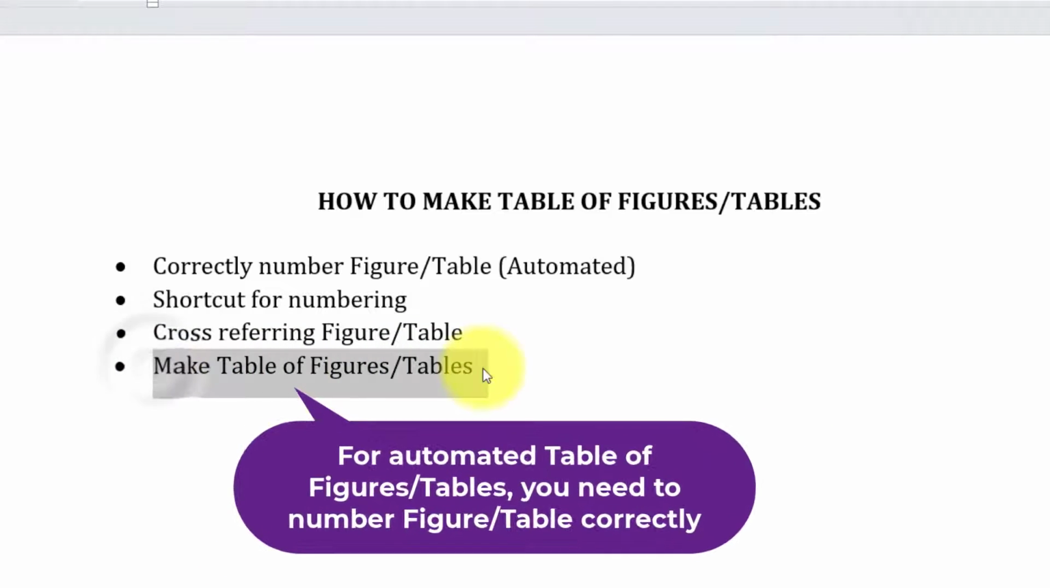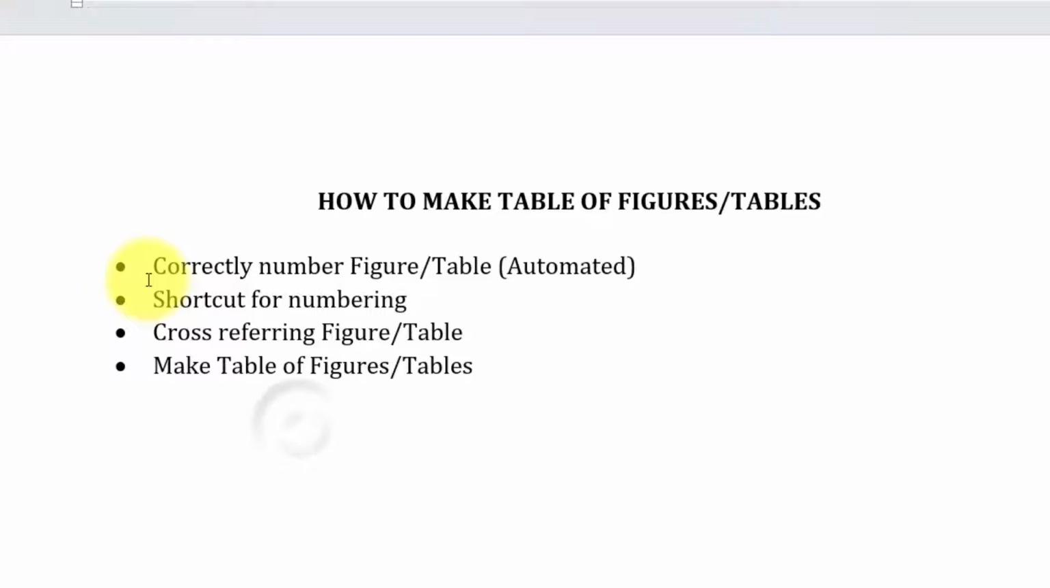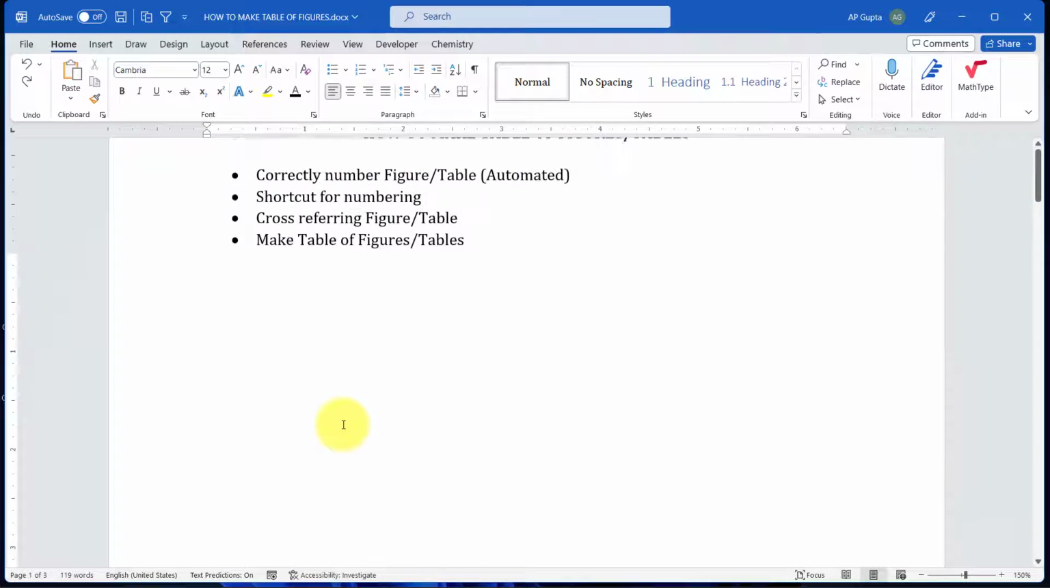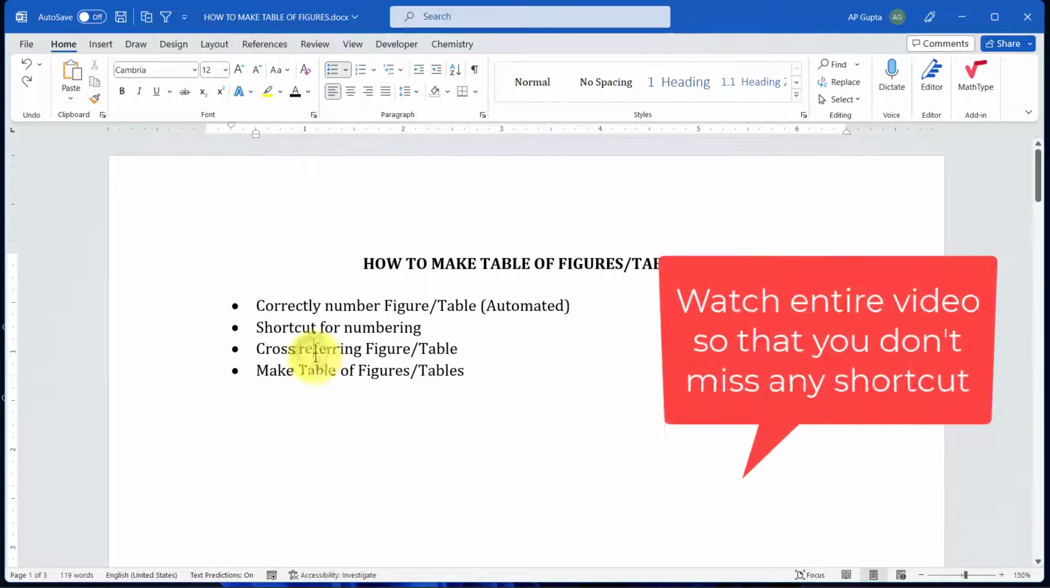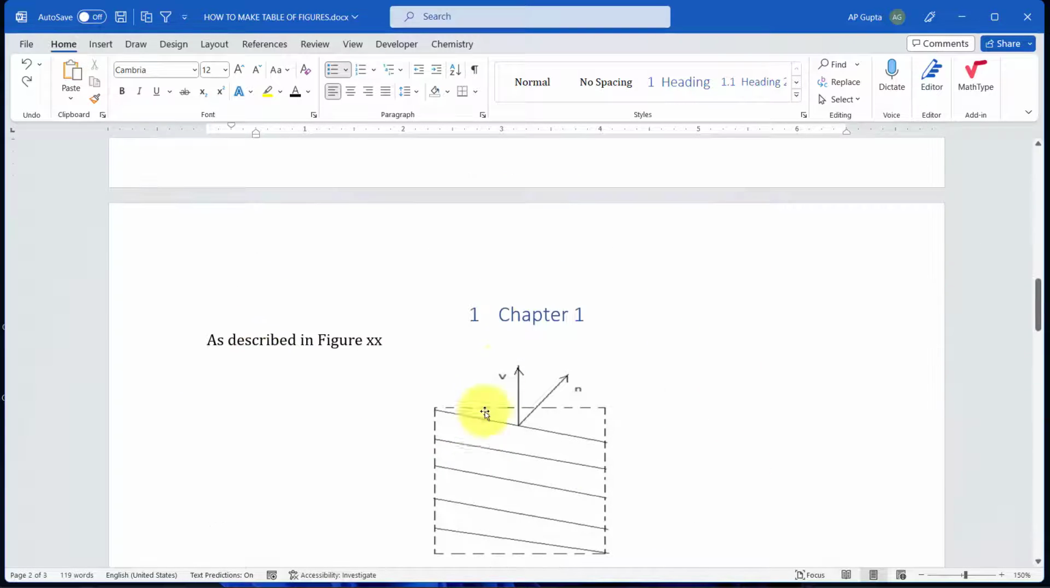So to make table of figures, you need to do step number 1 correctly. If you don't do it, then you have to make table of figures or tables manually, and that is just a cumbersome task. So in this video I'm going to show you all the shortcuts and the fastest way to do all these things, right? So let us start. Let us say this is my sample document.